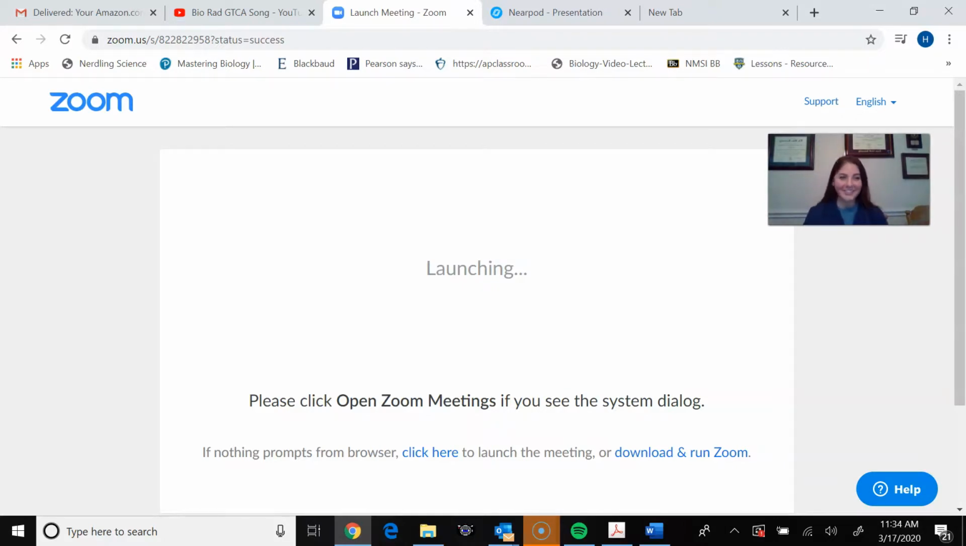So I know that was a little bit spur of the moment, but I hope that helped. I personally prefer Zoom just because it has a few more functions, and it also has that cute little feature where you can add your own background. So that might help keep things interesting for your students.